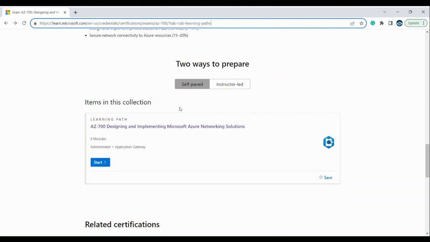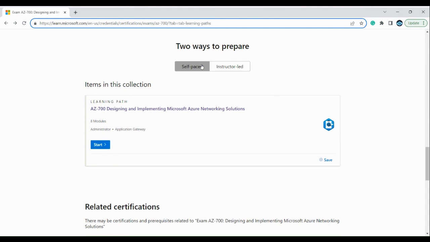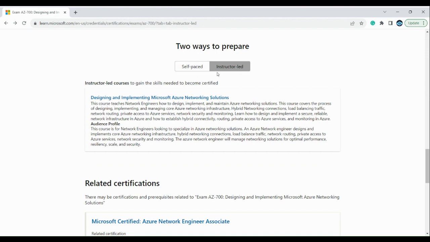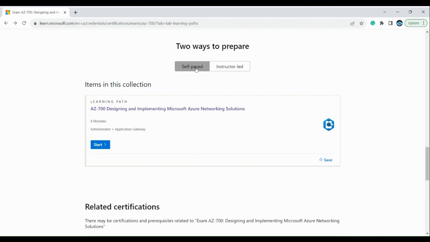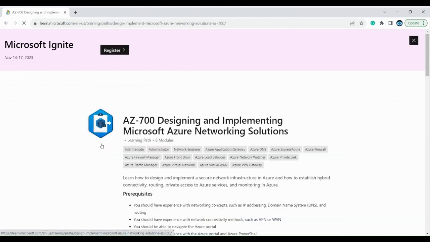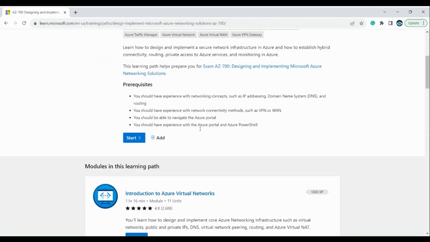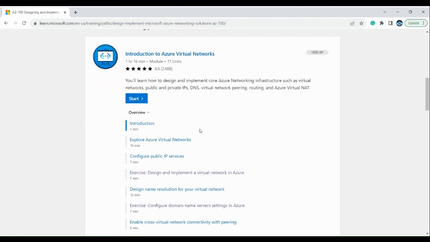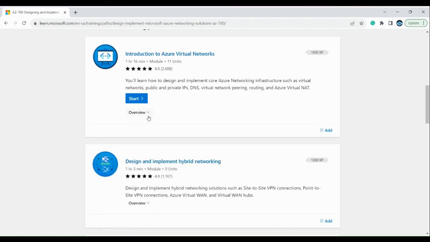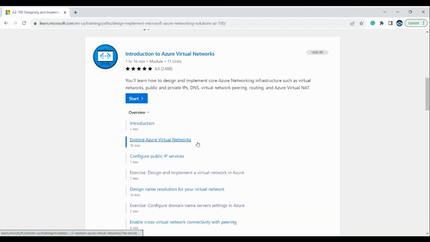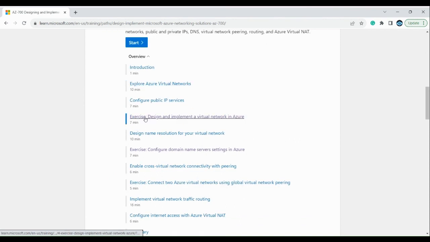If you go down, there are two options you can get. One is self paced, which means you can do it by yourself, or you can also take an instructor led course. This option is also available to you. In self paced, you can get more ideas. You can go through the theory and you can do practice as well. Let me show you one. If you go down, you can see all the topics listed here. You can take one topic at a time, go through the theory first, and then you can also do the exercise. Let me show you one exercise over here.